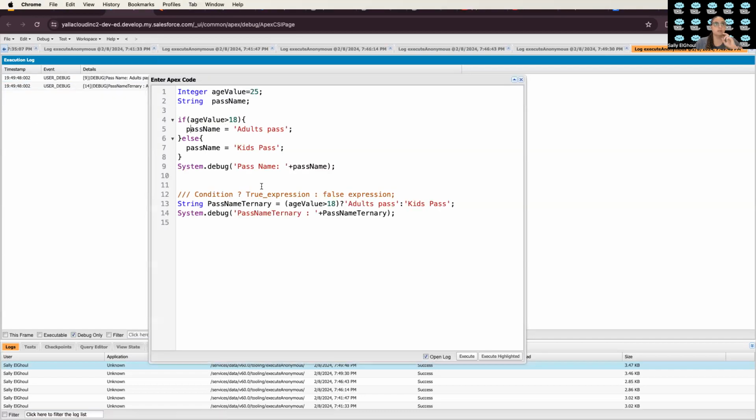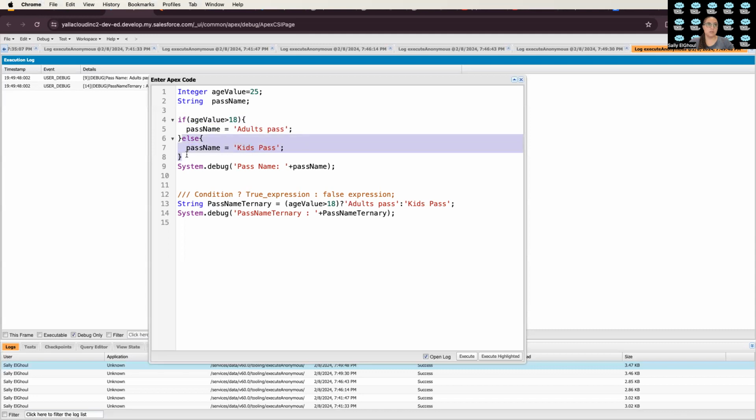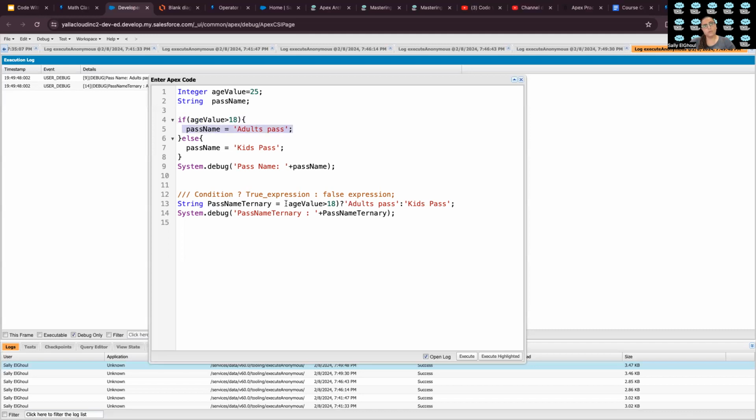So what happens again? Just to recap, here we said for the if, what we'll check is, is 25 greater than 18? Yes, so it will be evaluated to true. So the code within the brackets here will be executed, which is setting the pass name value to be adults pass. And in that case, the else will be ignored because the condition is true and we already executed the logic here. The same with the ternary.